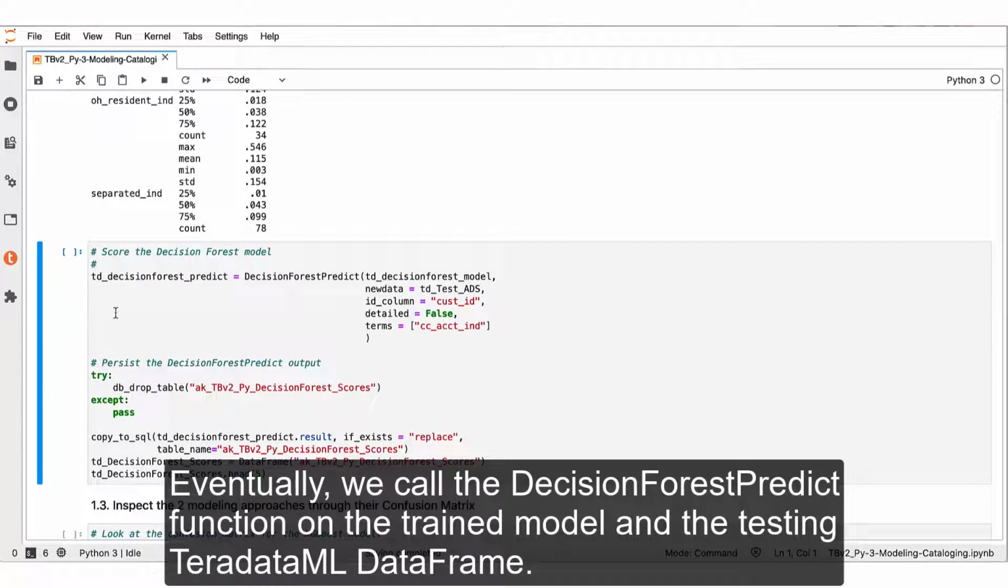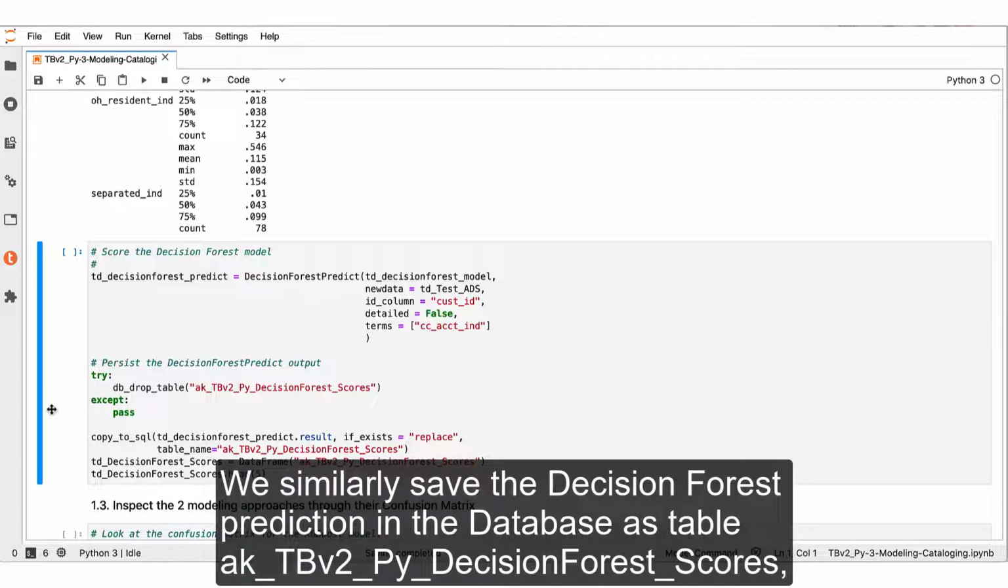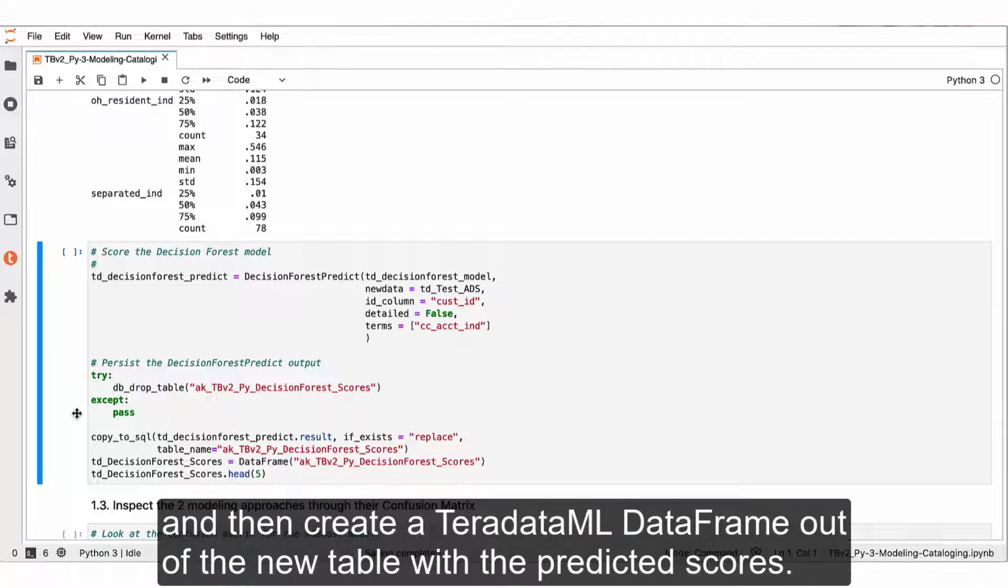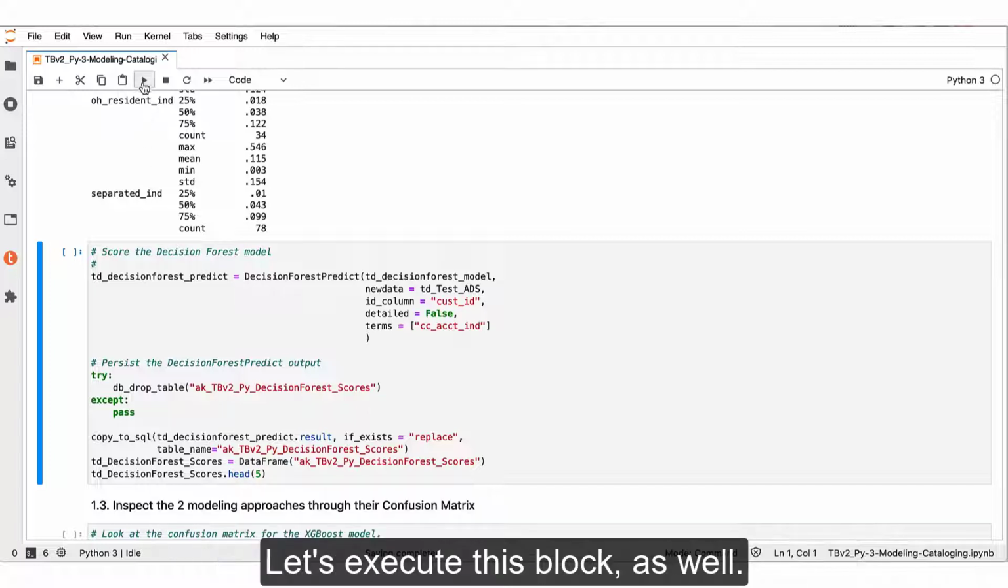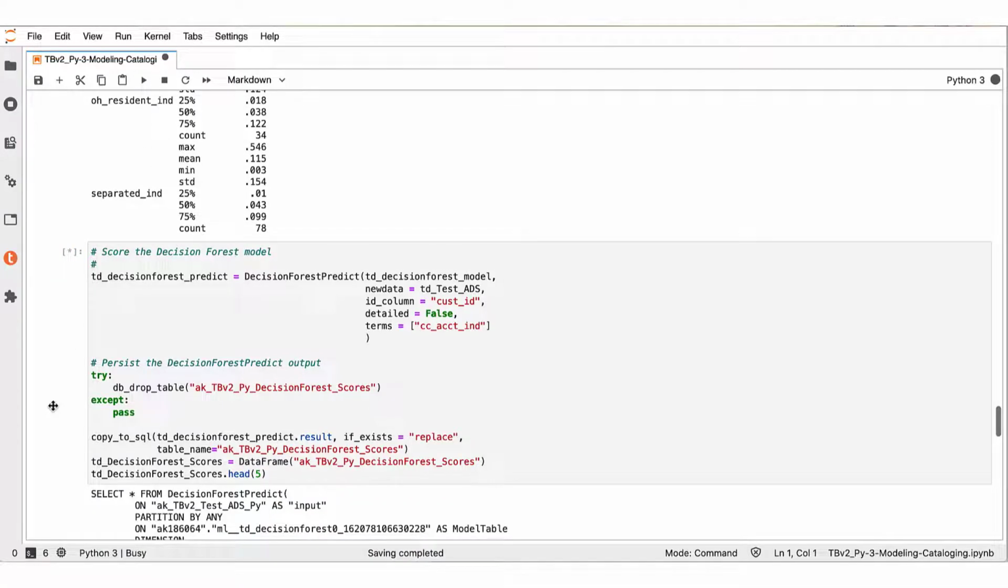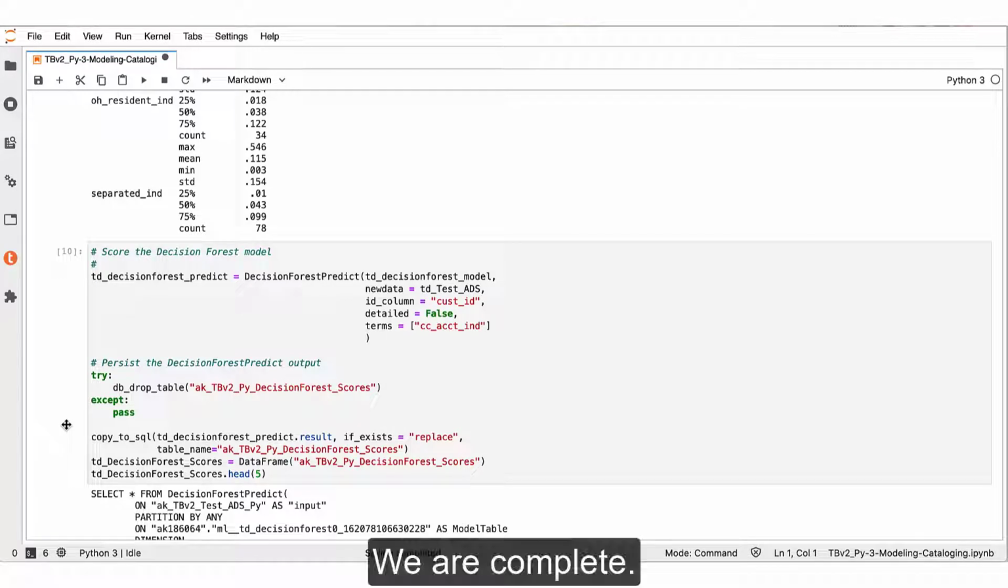Eventually, we call the decision forest predict function on the trained model and the testing teradataml data frame. We similarly save the decision forest prediction in the database as table AK TBV2 Pi decision forest scores, and then create the teradataml data frame out of the new table with the predicted scores. Let's execute this block as well. We are complete.